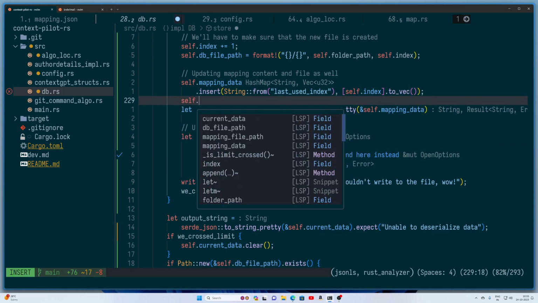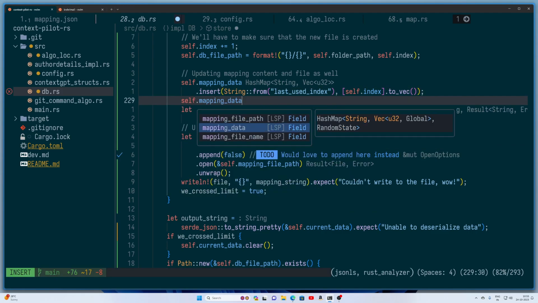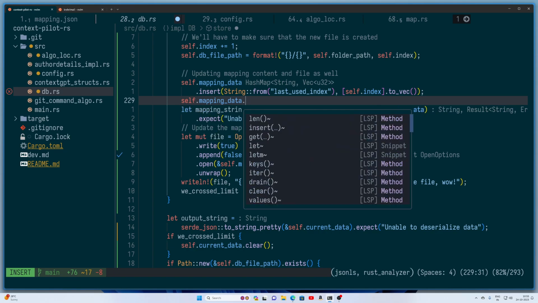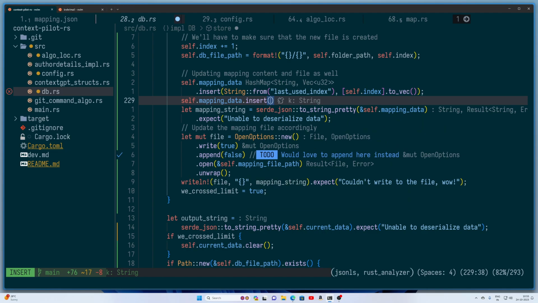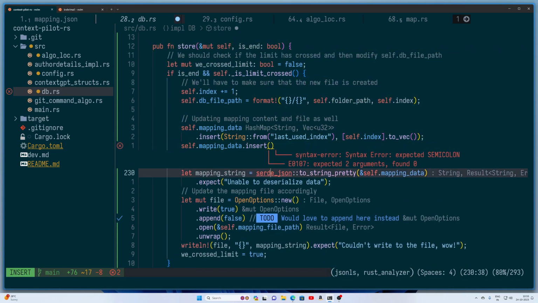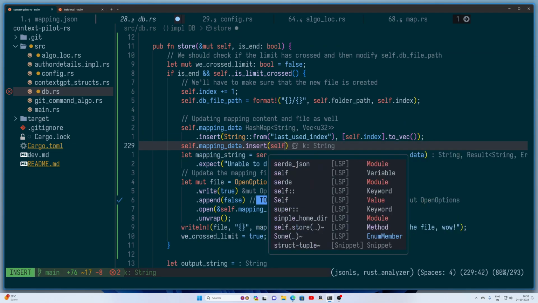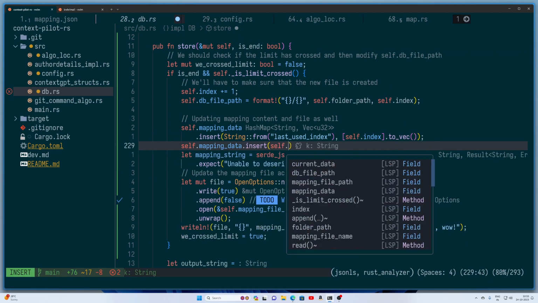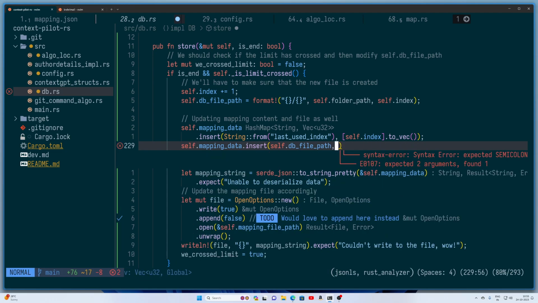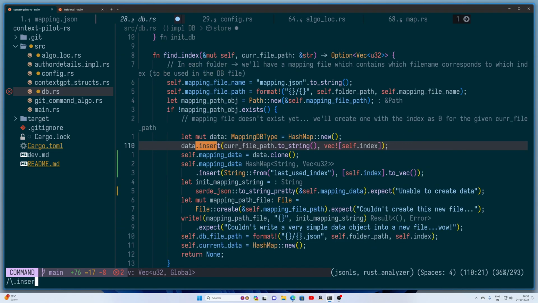But what we are not doing is mapping data dot set. Can I do set? We will have to do insert anyways, for the current file path, right? So we will do self dot current DB file path? Is that what is used? Where are we doing mapping data dot insert? Let me check. Yes, current file path, right?